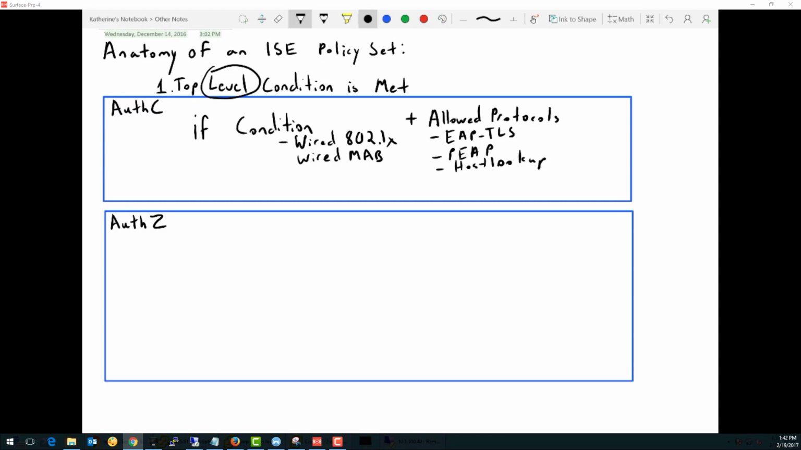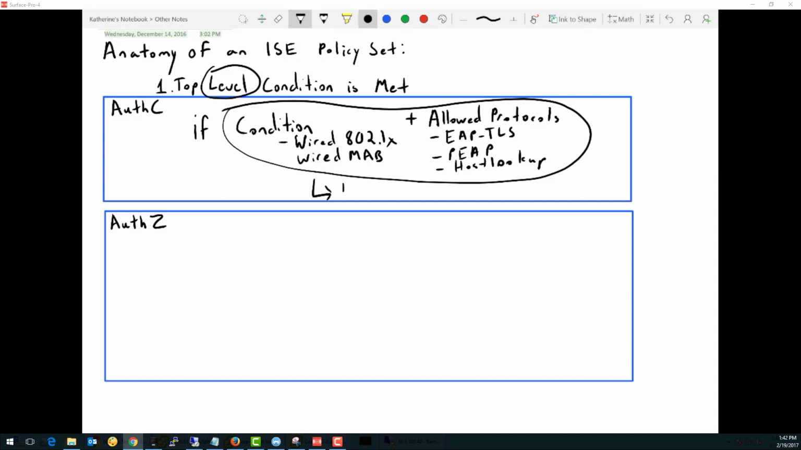If both of these are met, then what it does is it looks in an identity store. So this could be internal users, AD, etc. Sorry about my messy writing. It's a little harder to do on here, but you get the point. So first, it's got to meet these conditions to check the identity store. If the user or the endpoint is found in the identity store, then we move to step 2, the auth-z policy. And this is pretty straightforward as well.